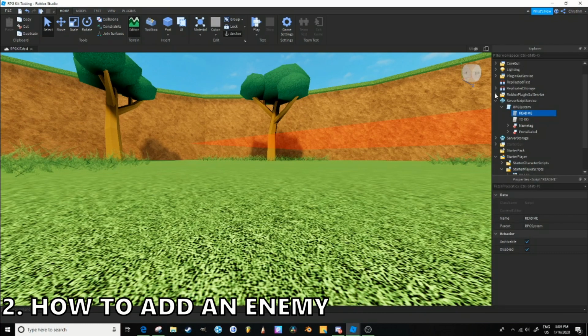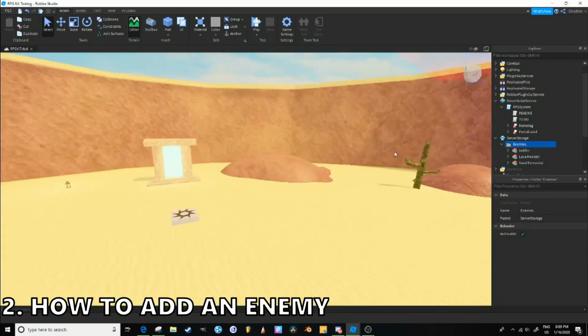Now adding an enemy is way easier, except if you want to add custom attacks, it's relatively easy. You have to kind of script a little bit for that, but I'll show you exactly what I did for this.